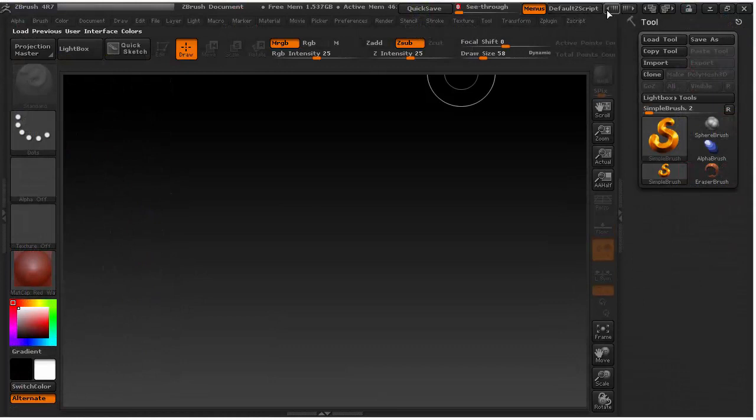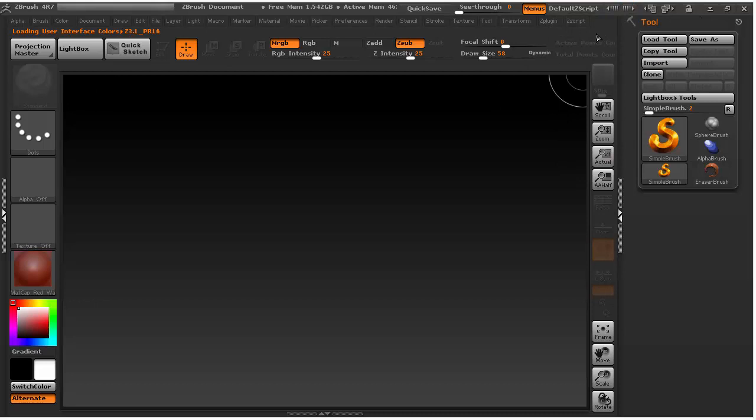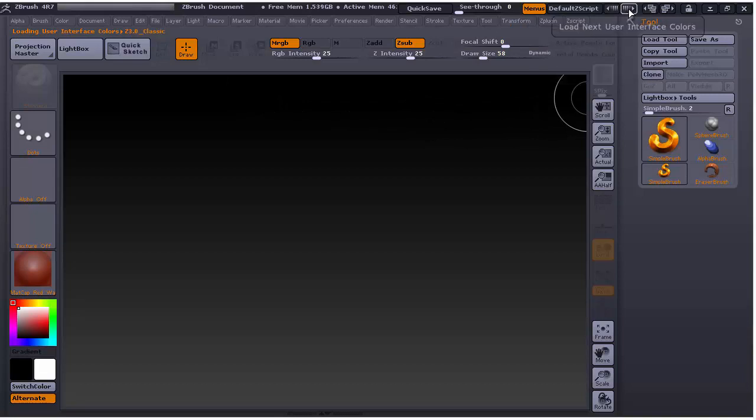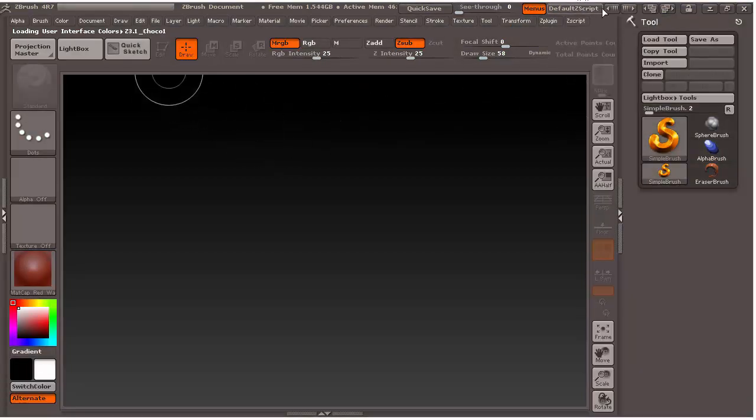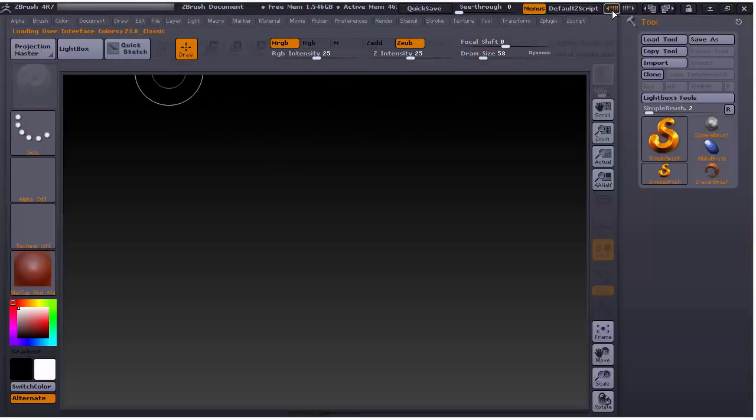And this option is very interesting, which changes the interface color. If you just click here, it cycles between different interface colors. As you can see, the bottom colors have changed here. Just click to cycle and choose whatever you like. Just let me go back here.